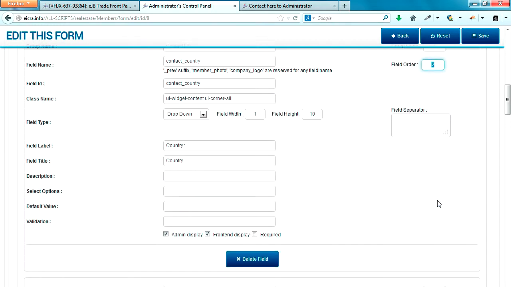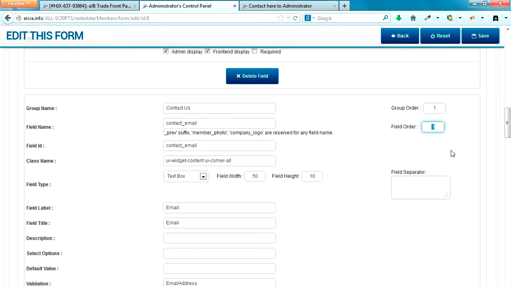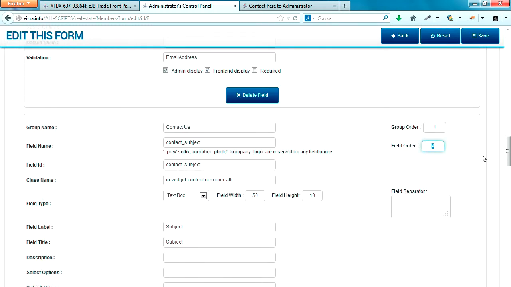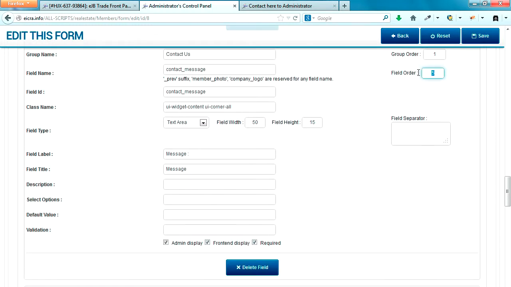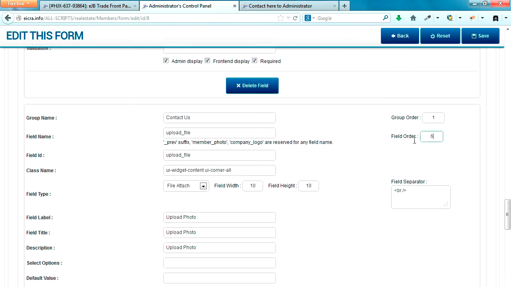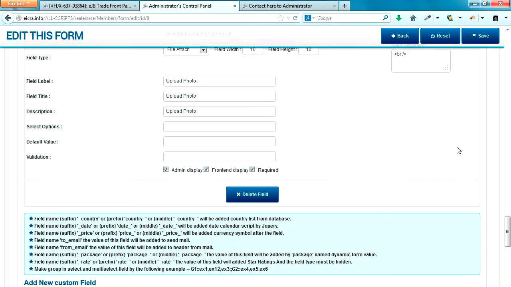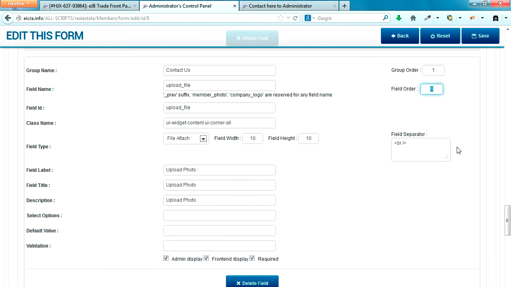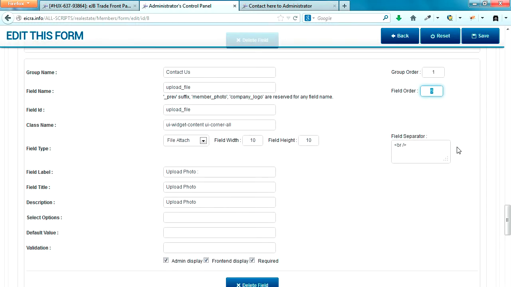Field order is the order. You can customize the order of a field. You can move one field up and one field down according to your desire. So this is the field order, and you can set it according to your requirement.